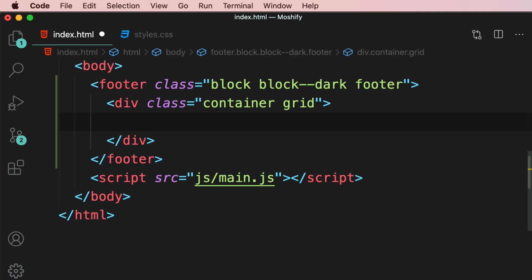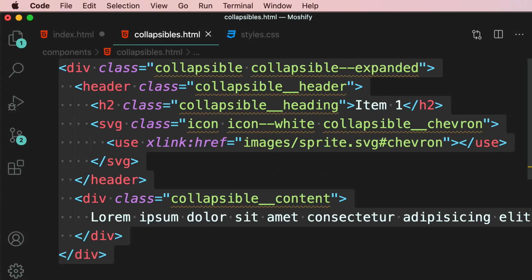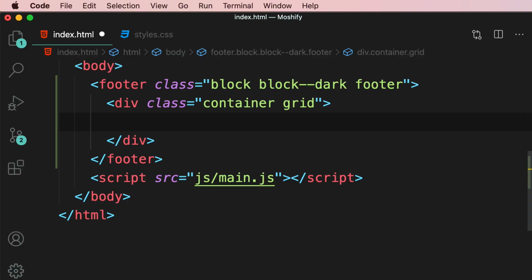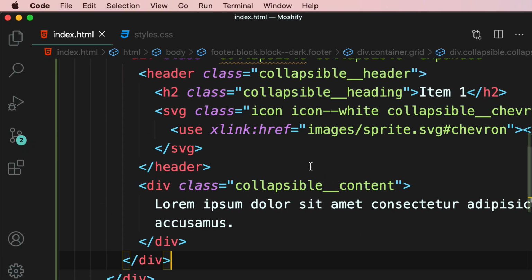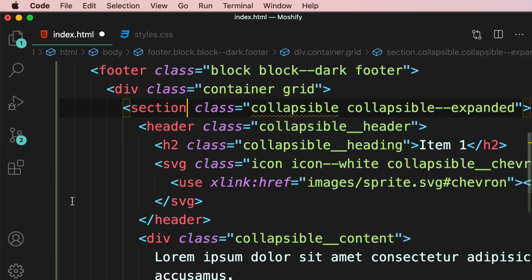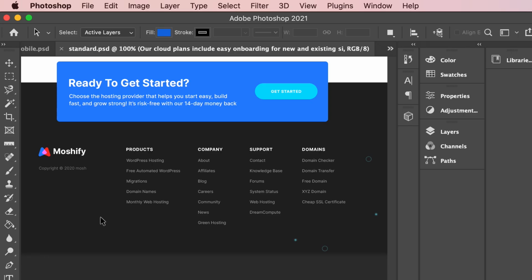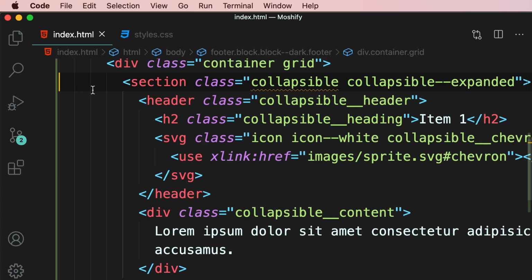Now we need the template for a collapsible component. So let's bring up collapsible.html, grab all this code and paste it here. Good. Now I'm going to make a small change here. So in our template, we're representing a collapsible component using the div element. That's totally fine. But to make this markup more semantic, I'm going to replace this div with a section. The reason I did this is because in our footer, we have multiple sections, okay? So here we have one section.